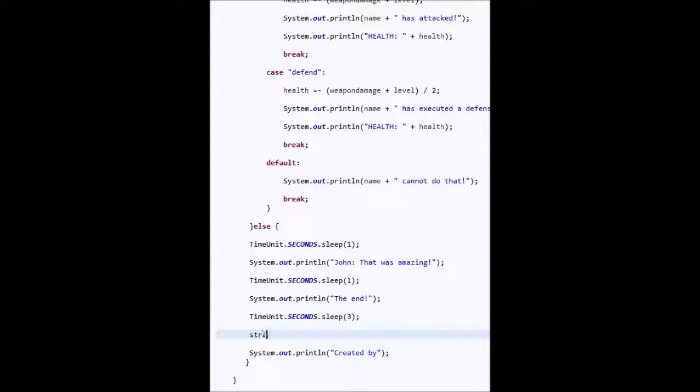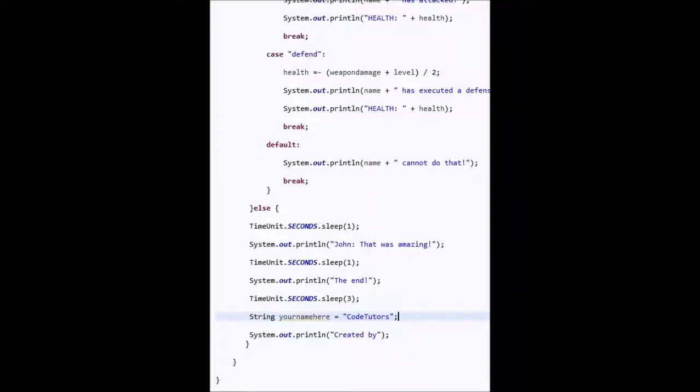then actually a string, your name here, equals, I'm going to put it as CodeTutors. So your name here, created by plus your name here, plus 1. There we go. Created by blah blah blah.